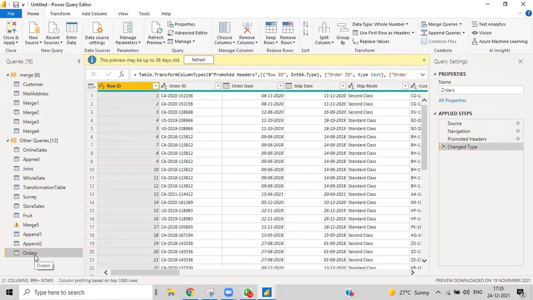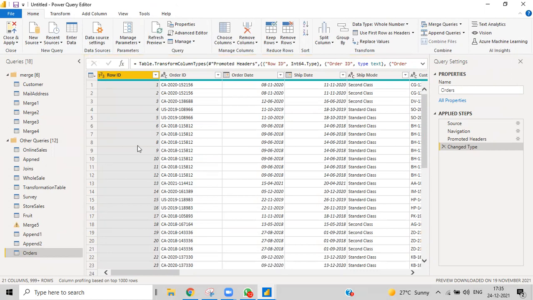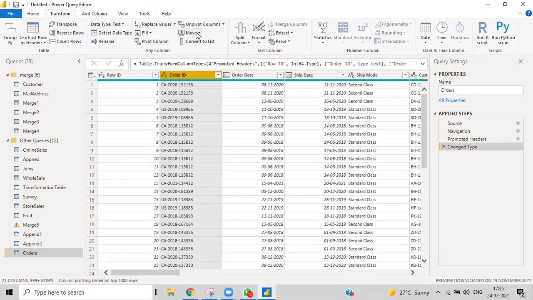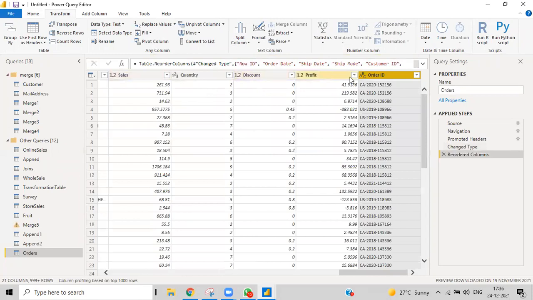From this order table, I do have a lot of columns, row ID and then order ID and a lot of things. But what you need is, I want to move this column to the right side. So to move this column, obviously we need to move the column to the end. So I move this order ID to the end.